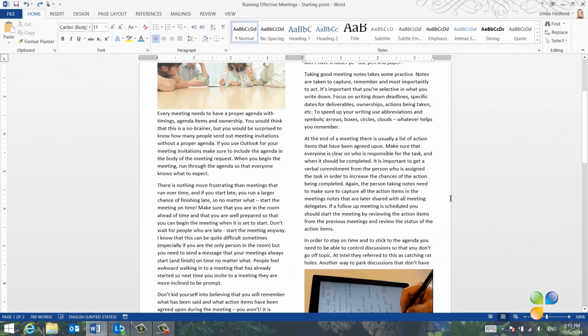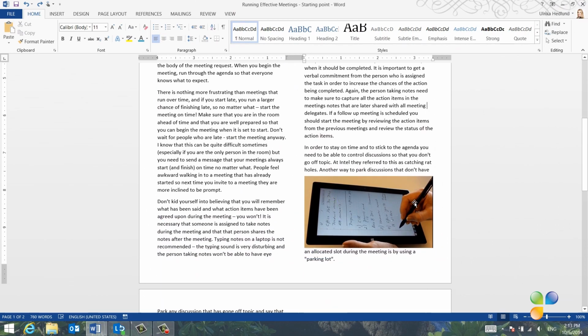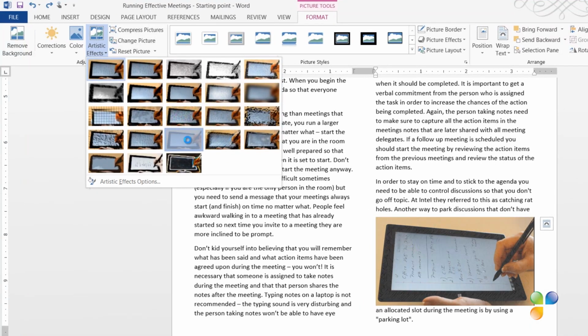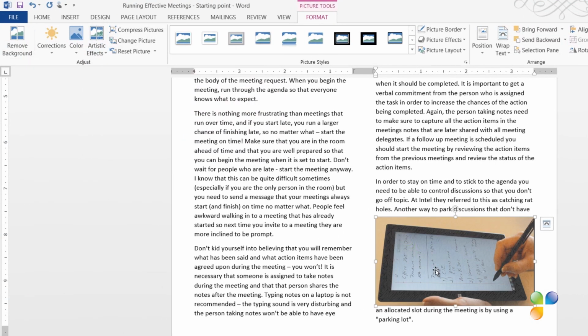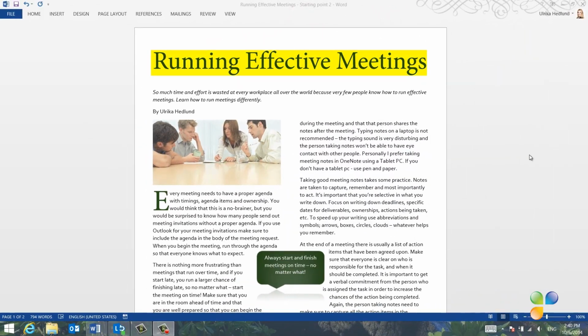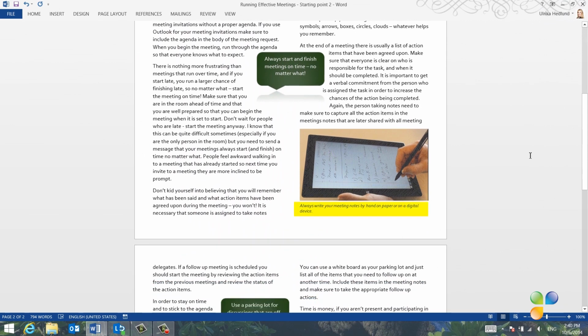Again, I want to apply the same artistic effect to this picture, so I'll mark the image, click Artistic Effects, and select the crisscross etching effect. I want to add a caption to this image. Along with the title, the lead, and section headings, captions are the most commonly read words in an article, so they should be concise and informative.